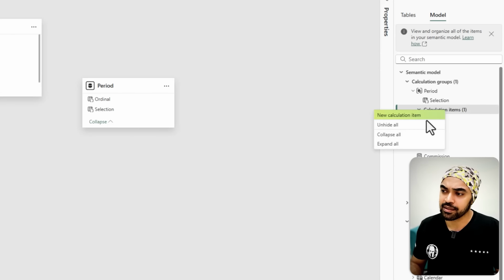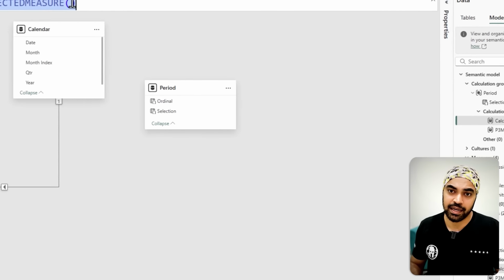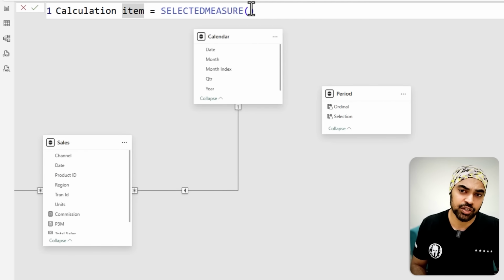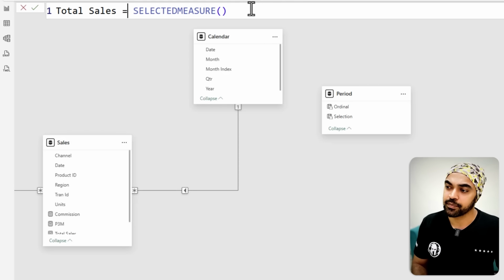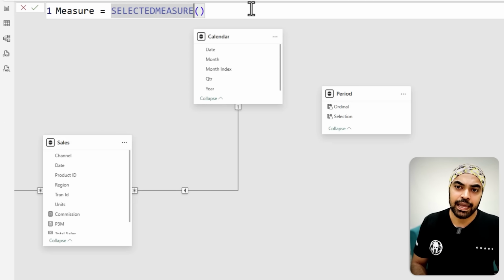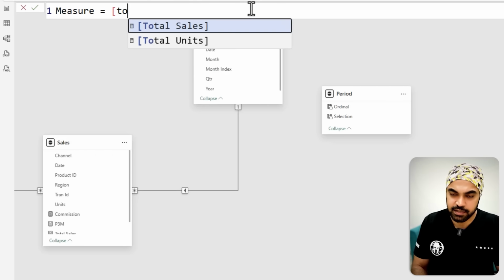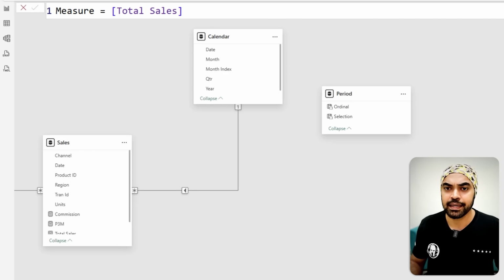So I'm just going to right click here and say that I want to make a new calculated item. And this is going to be nothing but, let's just say I'm calling this my total sales, right? Or let's just call this my measure. And I am just going to maybe hard reference my total sales here. Let's just do that. And this is good to go.